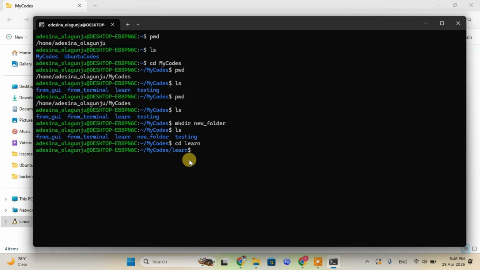Now that you understand parent directory, how do we go back to it? Very simple. Type cd space dot dot and press enter. Now you can see that we are back in MyCodes.